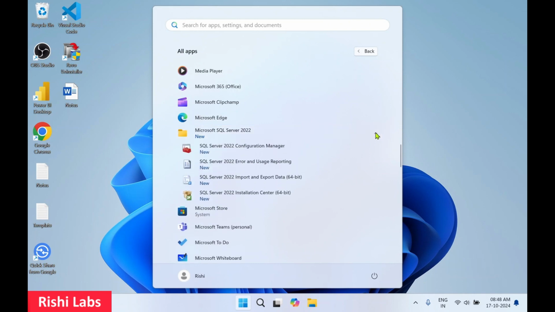You can expand it. In this, you can see all the tools available: SQL Server 2022 Configuration Manager, SQL Server 2022 error and usage reporting, import and export data, and installation center is provided. So Microsoft SQL Server 2022 is installed correctly.